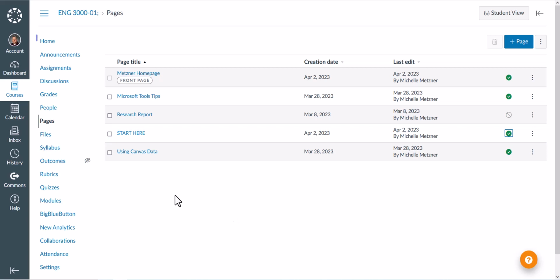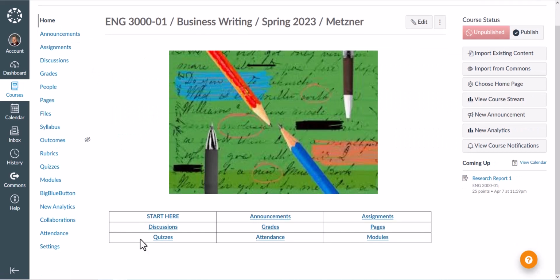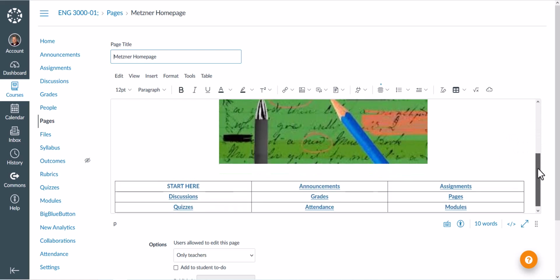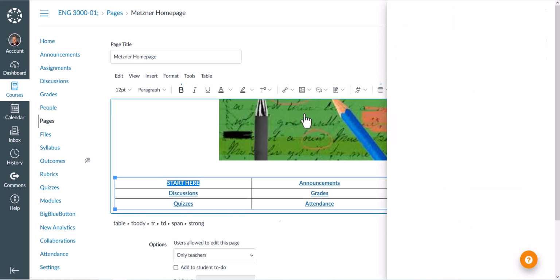Okay, so if we click Home, this takes us back to our home page. And remember, we have this button here that is not linked to anything. So what we're going to do is come in the upper right-hand corner and click on Edit. And in our text editor, we're going to scroll down so we can see our table. And then we're going to highlight Start Here. And then we'll come up to this link icon right here and click the drop-down menu. And we're going to click Course Link because we are linking to a page that's already inside the course. Okay, so click Course Link.